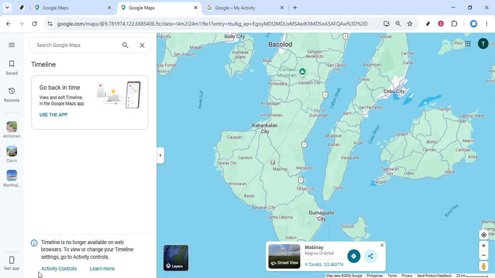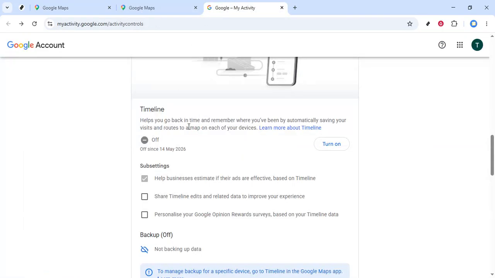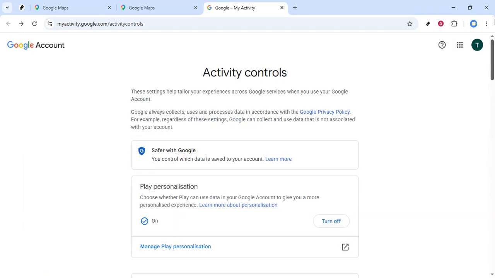Once you're in the timeline section, look for the Activity Controls option and click on it. This area gives you control over what Google saves about your activity, including your location history, web activity, and more. It's a central hub for managing your privacy settings across Google services.